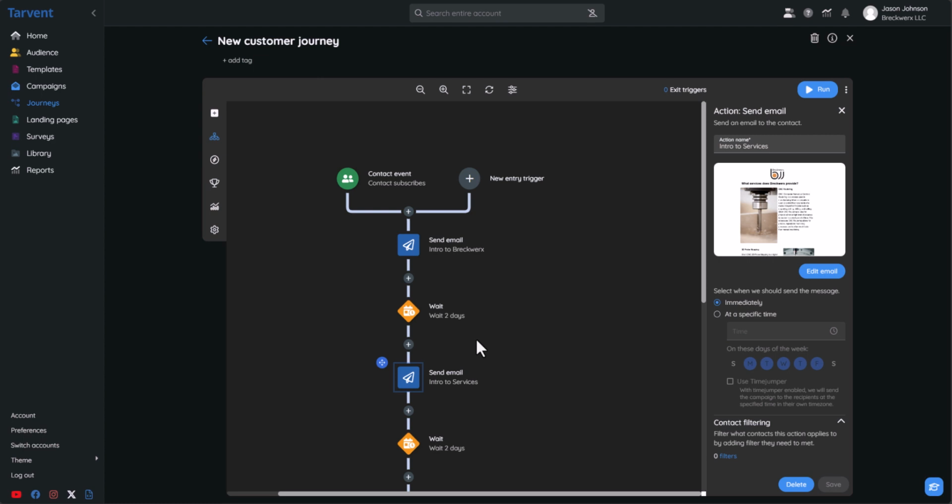Journeys automate tasks, such as sending an email, that are initiated by a trigger. Triggers can listen to events and evaluate conditions to determine when a contact should start a journey. Journeys are made up of triggers, actions, flows, goals, and conversions.